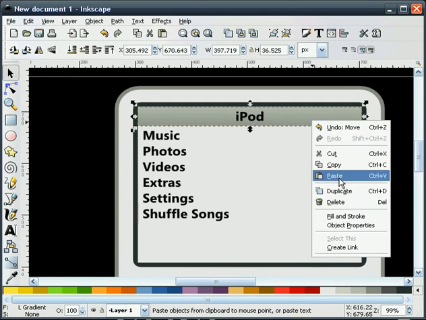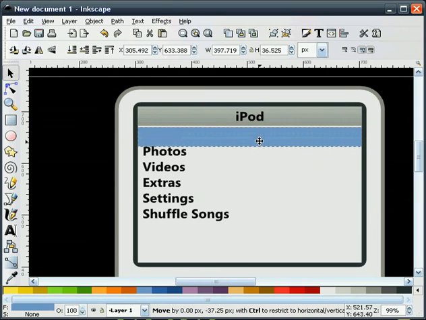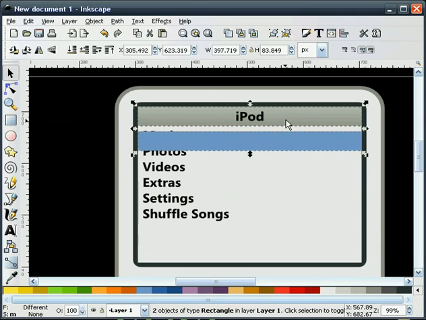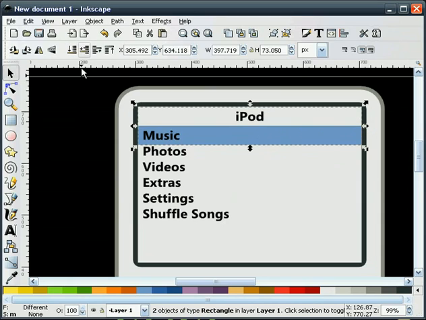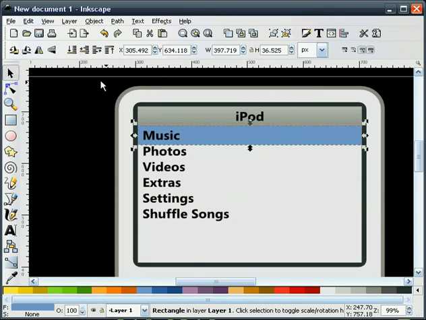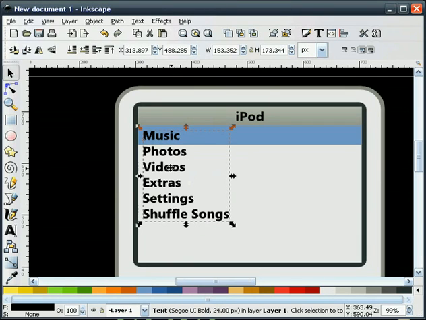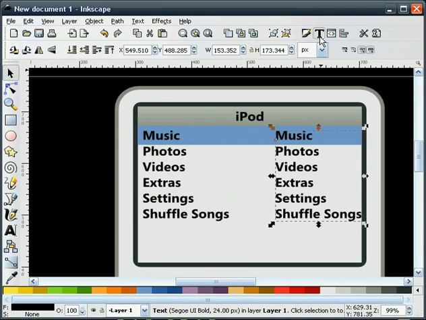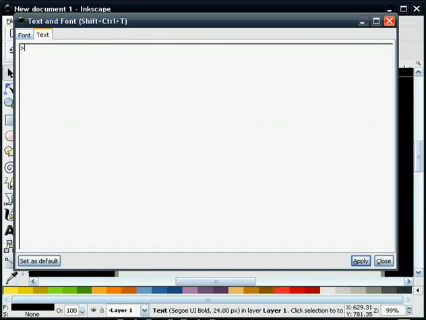Okay, now I'm going to duplicate this. Change its color to blue. I'm going to move it down and I'm going to align it to the bottom of this gray tab. We're going to send it behind our text. Do this right here. There we go. Okay, now I'm going to duplicate this text, slide it over. I'll replace all this stuff.